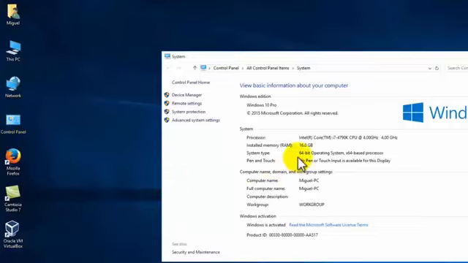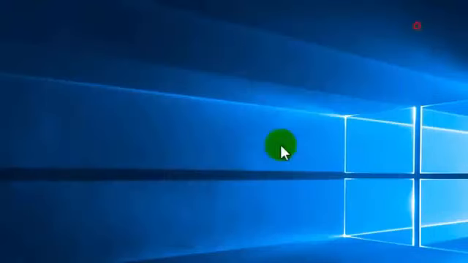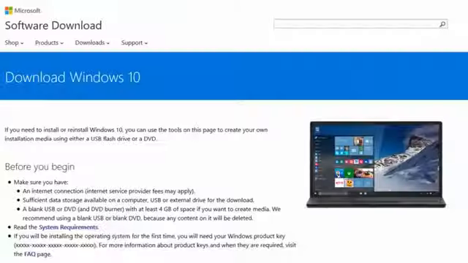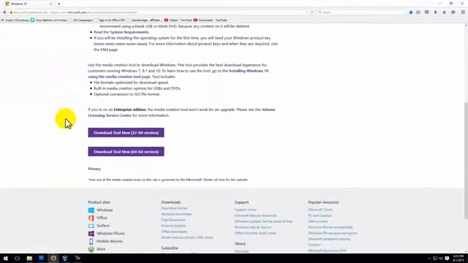Now, before we continue, we need to make sure what type of operating system you're using, whether it's 64 or 32-bit. Right-click This PC, Properties. Under System, look whether it's 64 or 32. In this case, it's 64-bit.